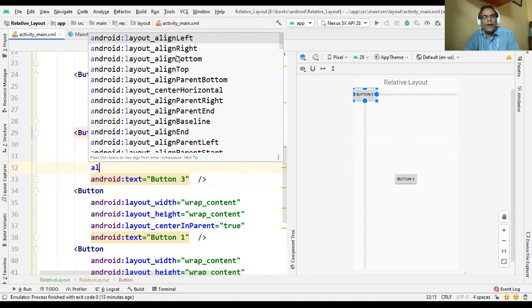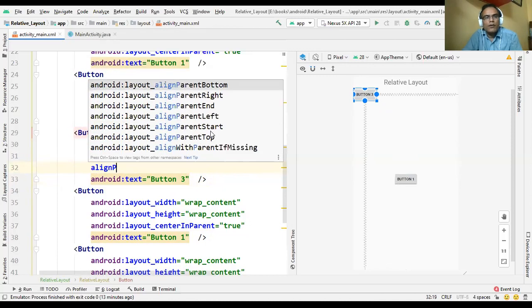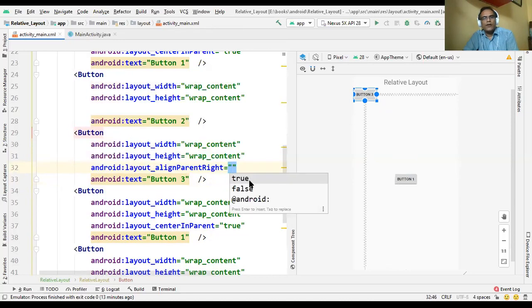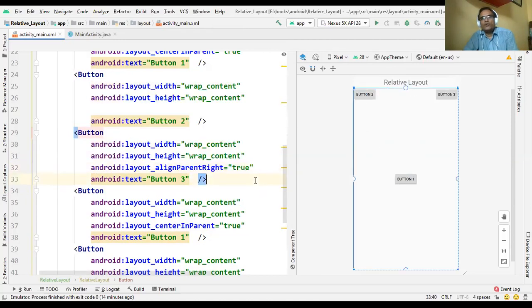align parent top. You see here align parent top is not right. So now you write here align parent top, this one. No, not top. Align parent right. Sorry, this is the left. Align parent right. So now here, again assign true value. So you can see button 3 align parent right. So this is the left, this is the right.